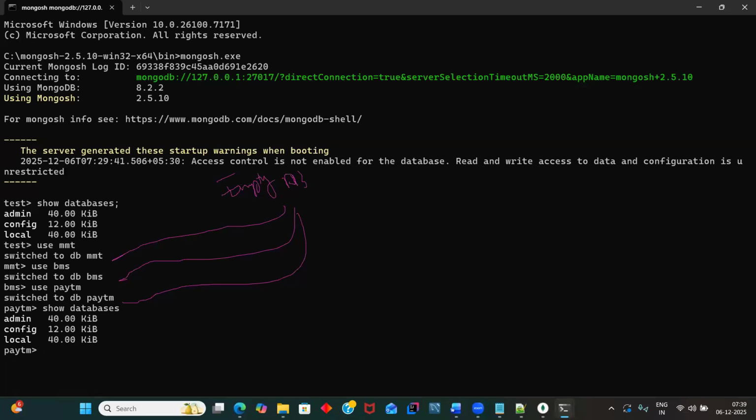Guys, are you able to see your new databases, bookmyshow, Paytm, and makemytrip? Are you seeing the list? No, sir. They are not showing. They are temporary, that's what I was saying. So an empty database won't exist. At least one table should be there inside it. Then only can they exist.